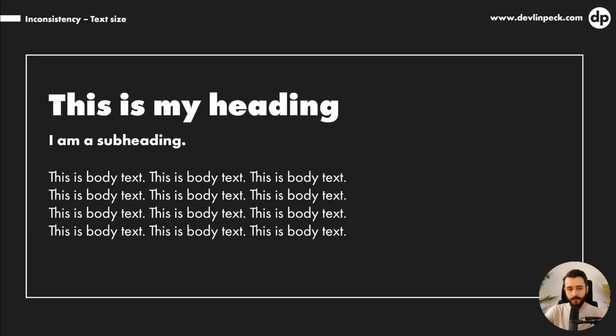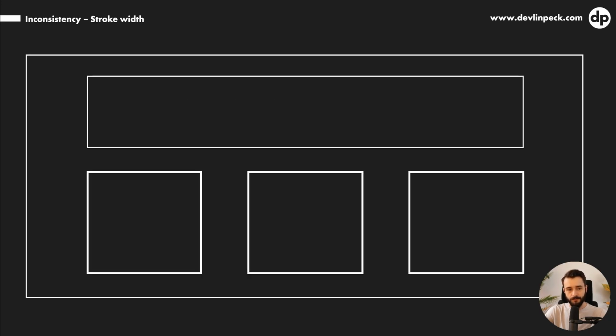So here we go again. This is what we want. We have two font sizes here, a heading font size and a body text size. And for the subheading, we're just making it bold. That's what's going on this slide.